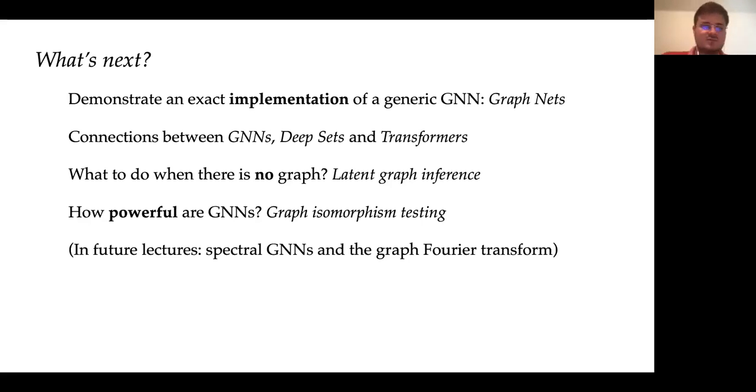And something that we won't cover today, but will be touched upon by Joan in the upcoming lecture on grids, is how we can approach graph neural networks from a spectral angle and derive a graph version of a Fourier transform, which might let us talk about a broader set of graph neural network architectures than the simple 3-flavor view that we had here.